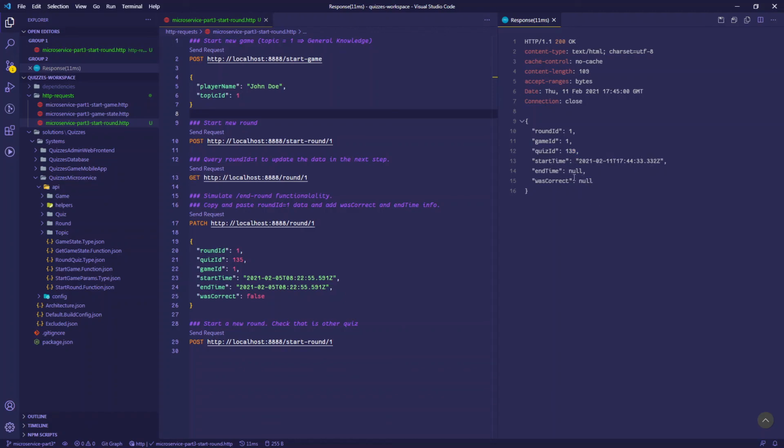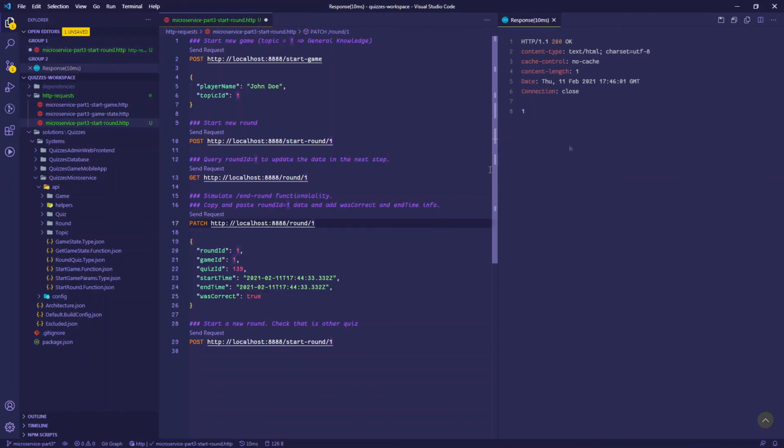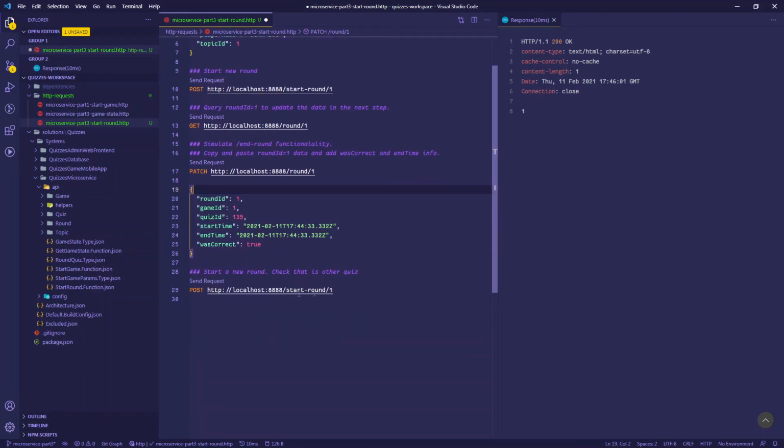Now let's simulate that we finalize the round, and for that we will copy this information and update the finish date, selecting the correct answer. We make the update through the round endpoint with the round ID of 1. It returns a 1, which is, again, the round ID.